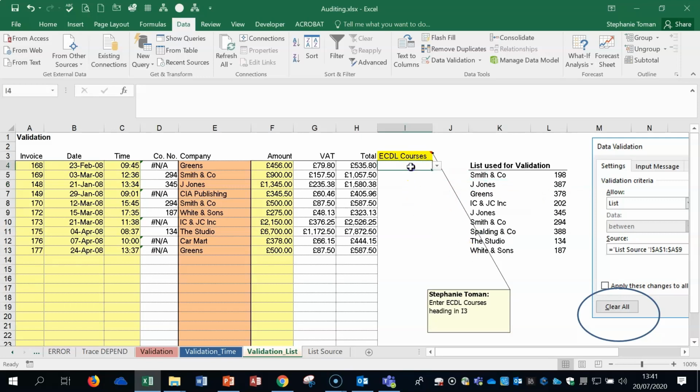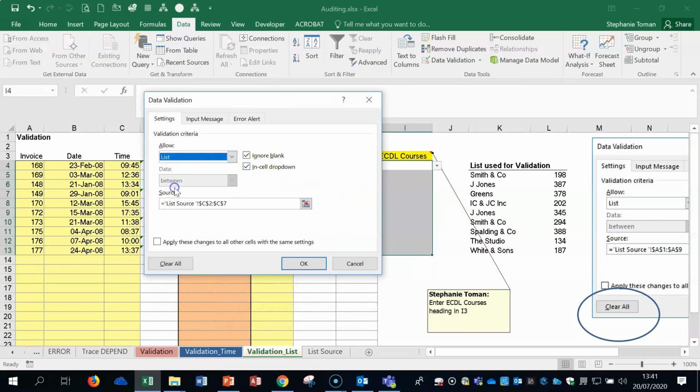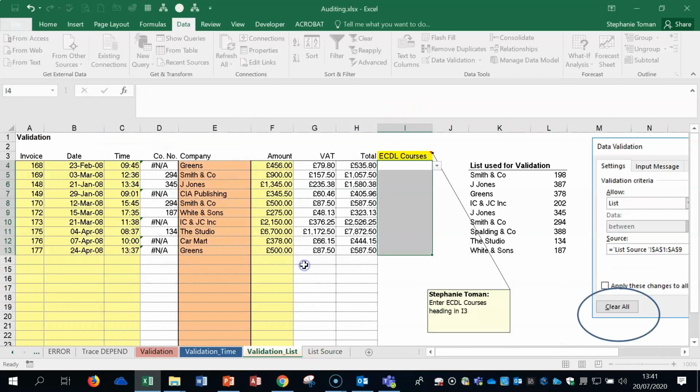And the way that you would use that is if you highlight your range, as we've done before, data validation, and then we're going to use a list. So you put that onto list from the drop down, and then your source could be on another spreadsheet here. And we could use that. So we could use the Word, advanced Word spreadsheets, etc. Drop the list down and OK.